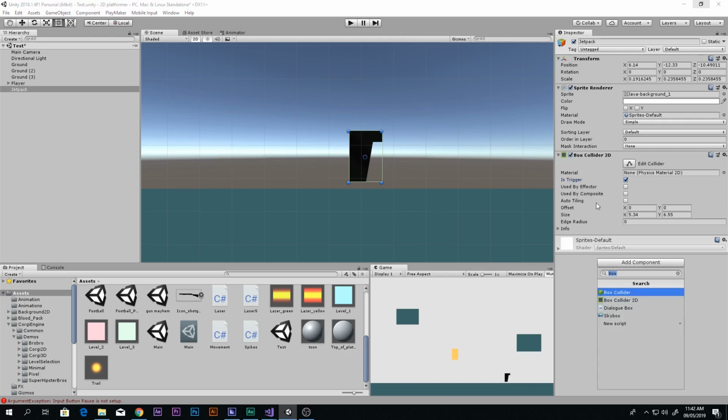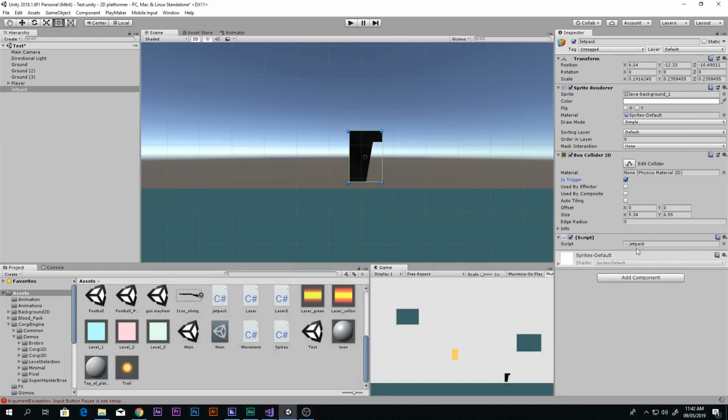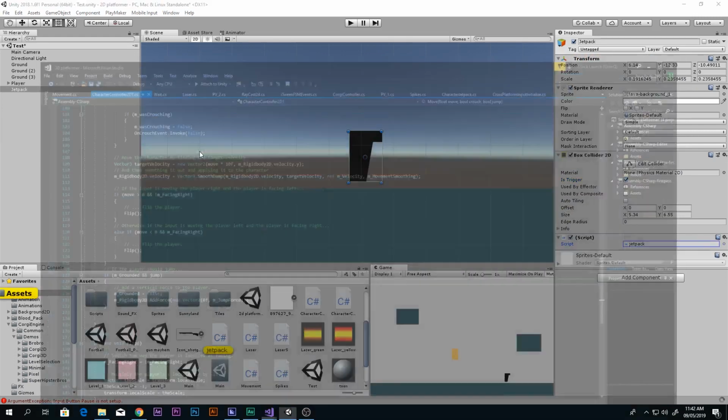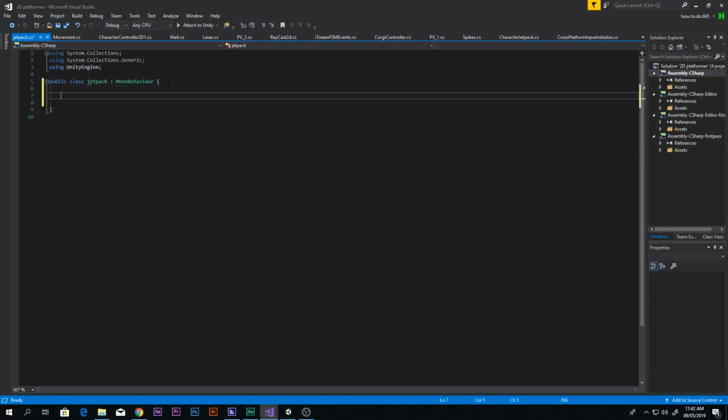Alright, okay, so we need that, and then what we need to do is we need to add a new script. So I will call that script jetpack. There we go, and I will click new script and create and add. Alright, and then I will open this up, so double click that, and there we go. Now we have a new script. Now what we need to do is we need to just delete these two functions because we don't need that.